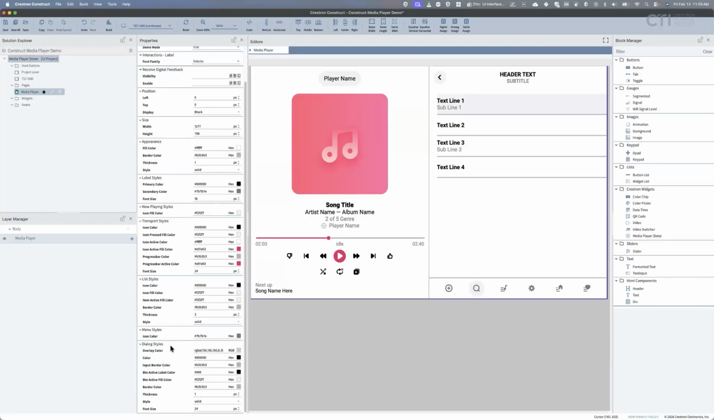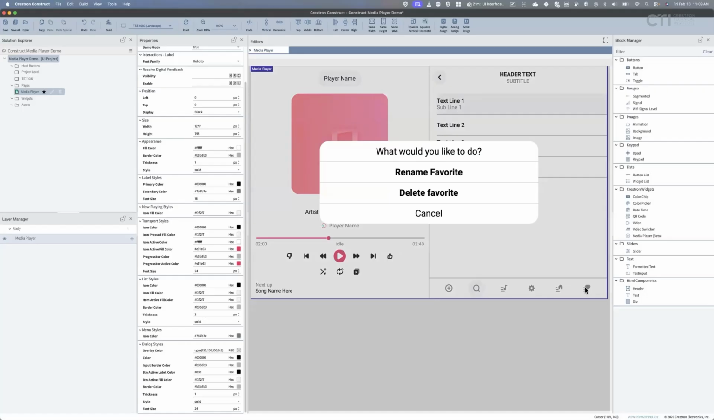So the final property block is called dialog styles. Now this is a little trickier to figure out what it actually is changing. Keep in mind the media player is actually a live component. What do I mean by that? Well, for example, if I press something that pops up a list, there we go, like favorites. So it pops up a dialog. And that's what it's talking about.